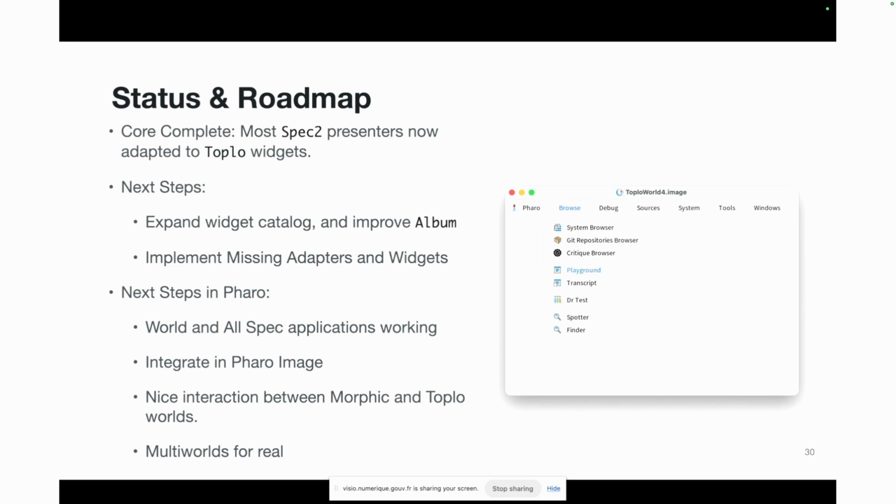We want to have nice interaction between the Morphic and the Toplo worlds, because it is highly possible that we are going to have some applications or some tools of Faro that will not be readily migrated to Spec. So we need to, for example, be able to do drag and drop from one world to the other. That will be fun.